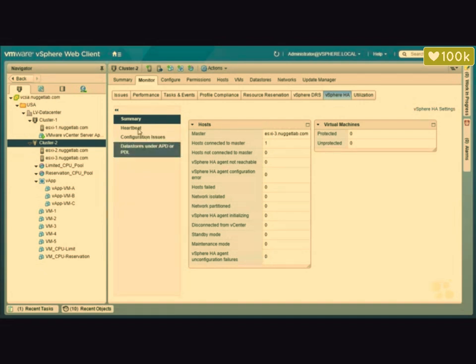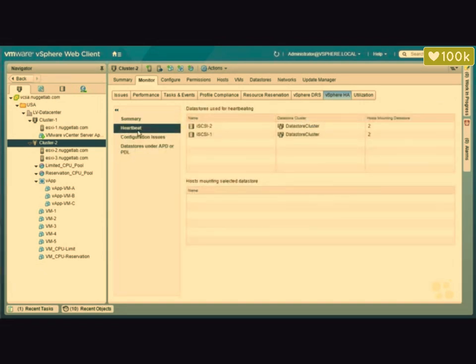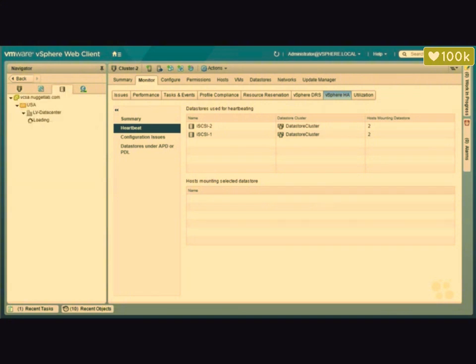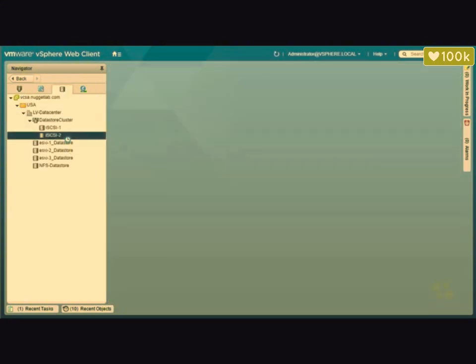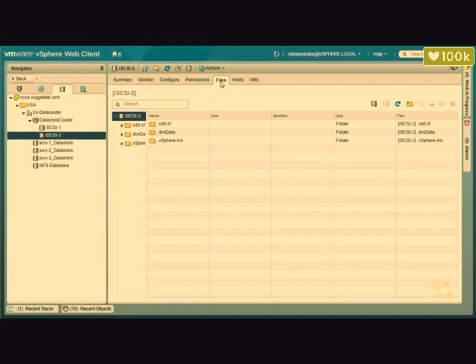We can also click on the heartbeat section here and identify the data stores that are currently being used for data store heartbeats. So if we were to go to either one of those, in fact, let's go ahead and click on the storage tab just for a moment, and then we'll click on iSCSI2. And with iSCSI2, if we click on the Files tab, at the moment we don't have any VMs that are currently using this data store.